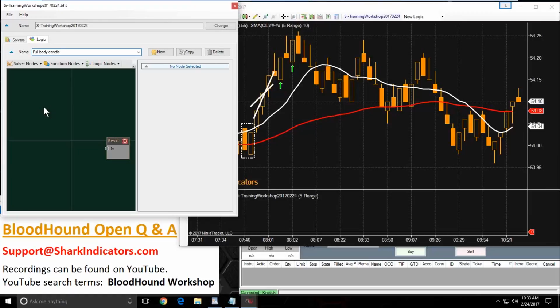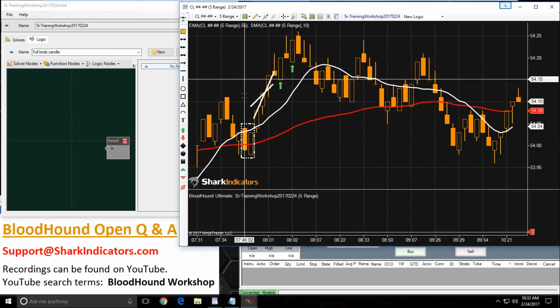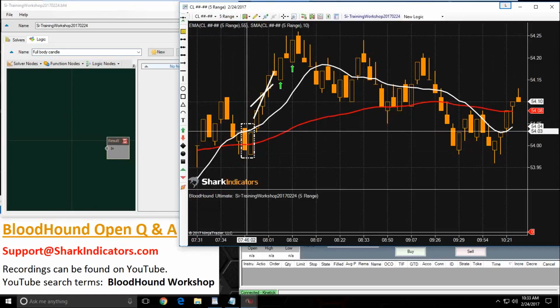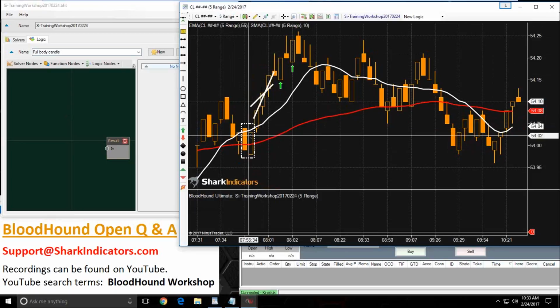So, my original thought was, with the range bar, we know exactly what the range is, or we know exactly what the length of the body is. On my chart, I have 5 range, so the open to the close should be 5 ticks. If the open to the close is less than 5 ticks, then we know it's not a full body.